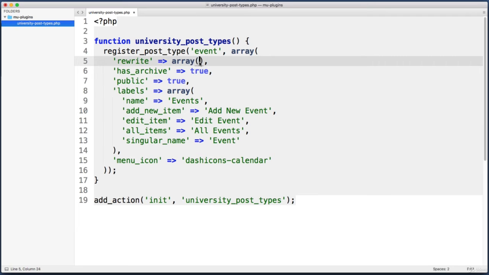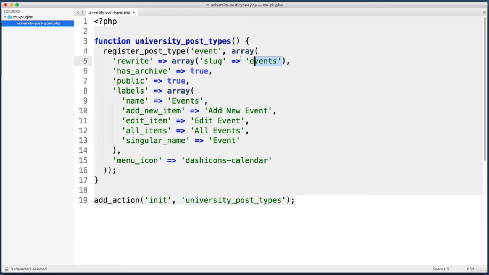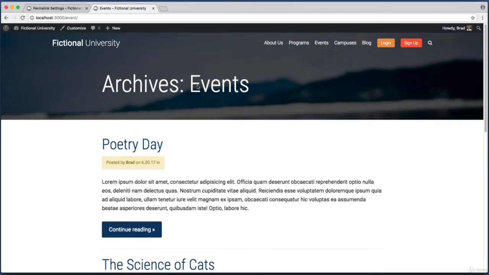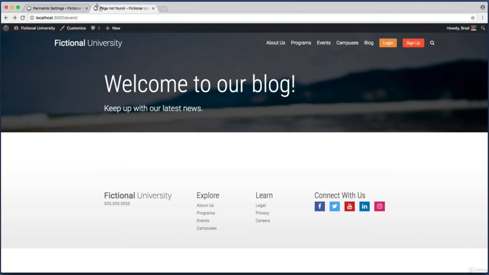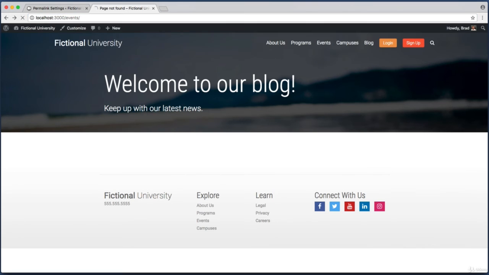Okay, and then within that array, we just want to set a property or parameter of slug, and then we can set that to equal whatever we want. So you could say unicorn or pizza or whatever you want to show up in the URL. Let's just say events, as in plural. Okay, so if I save that and then refresh the old archive that is /event, WordPress says, hey, page not found. I don't know what you're talking about. And that's because we changed the URL to events, plural.